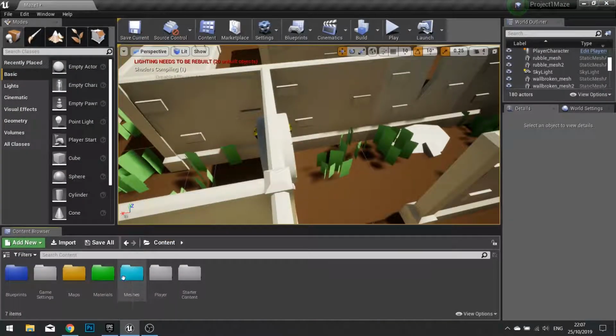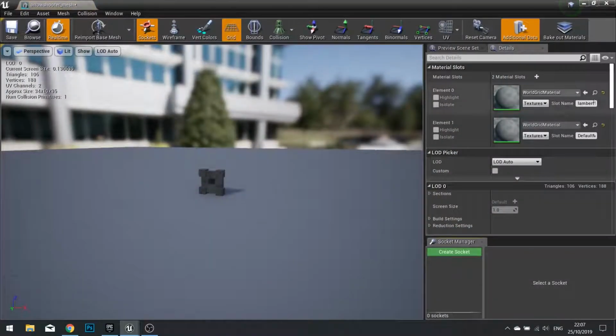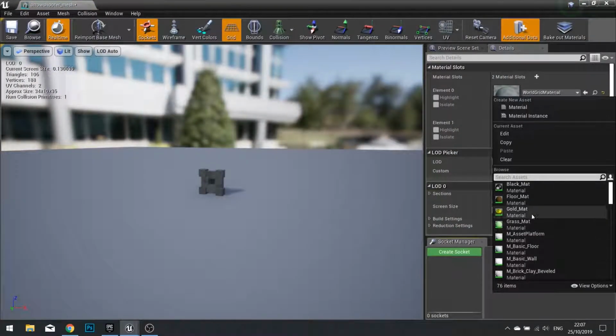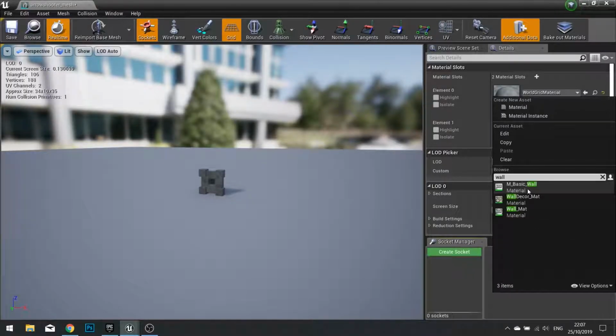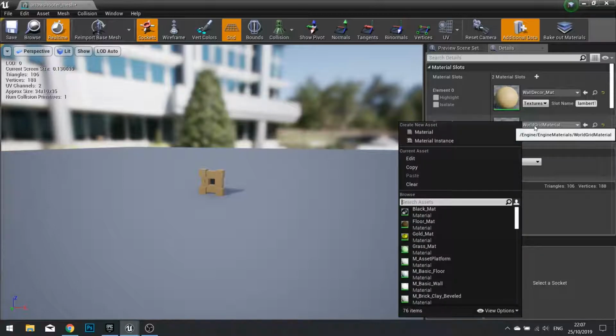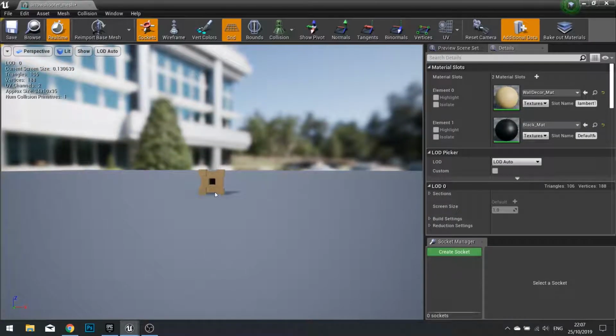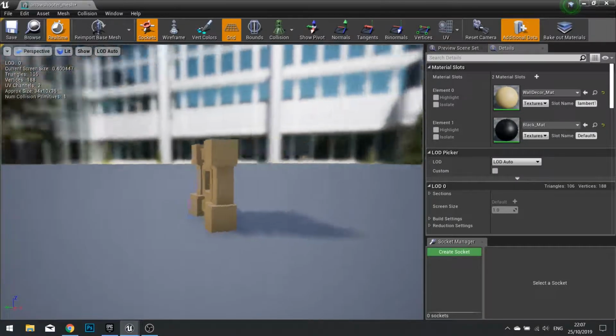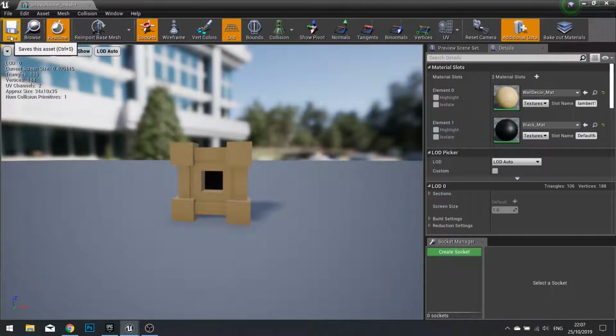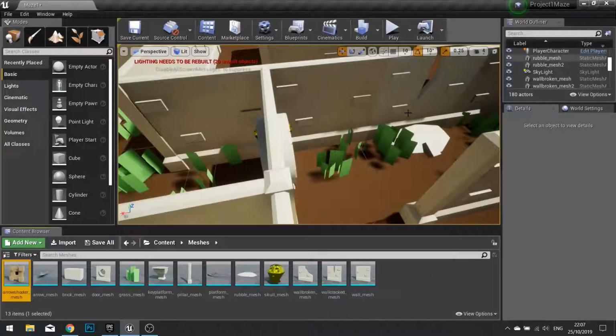Now if we go into our meshes that we imported, we want to assign those materials to it. So this one is going to be wall decor, and this one is going to be black. And the black part is this hole in the middle. Okay, click save and close that.